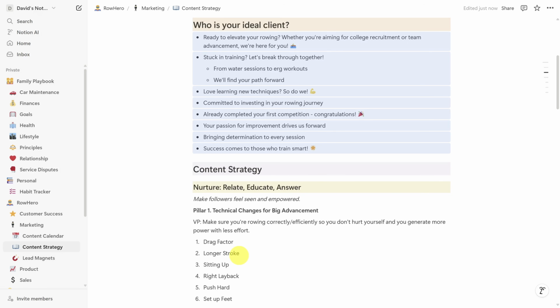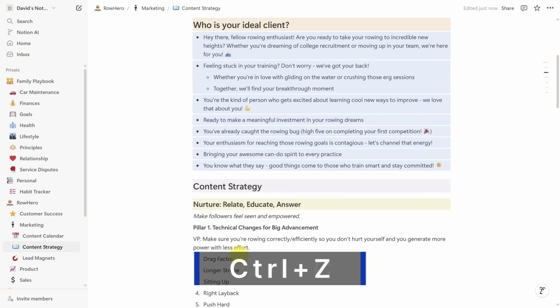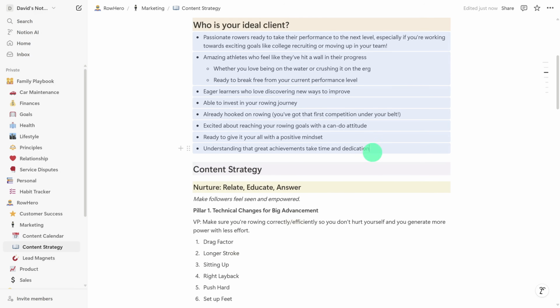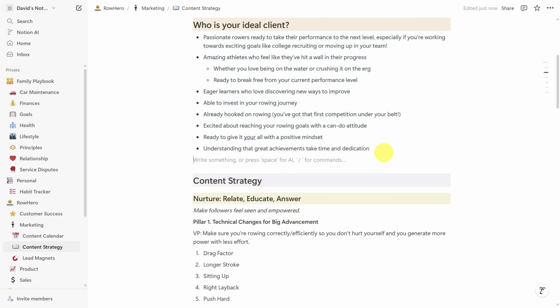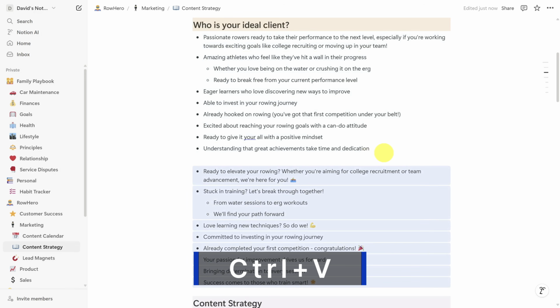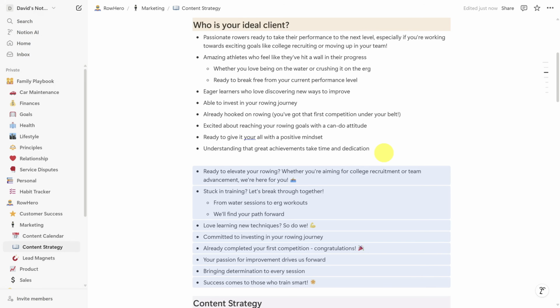Now here's a bonus tip for you. Chances are you're not going to like everything that the AI generates. What I like to do in these situations is copy this with Control-C, then press Control-Z a couple of times so we get back to the original, and then paste what the AI has created below my original text using Control-V. From here, I can make the edits that I really like.